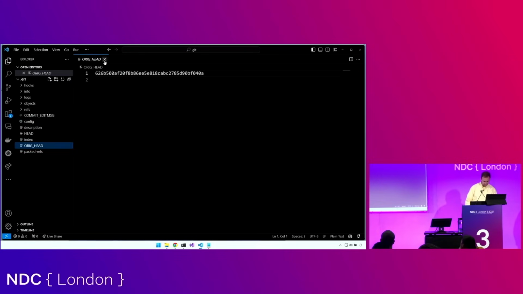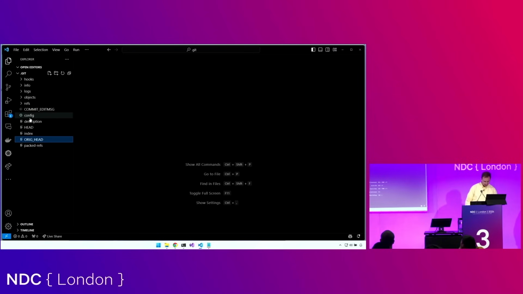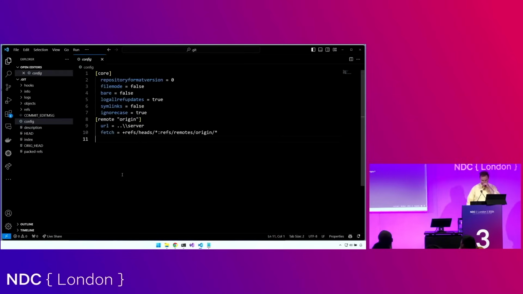We've also got ORIG_HEAD, that's a temp file. We've also got this config file. This is a nice config file. Now the cool part, this is the configuration associated with this repository. Now this isn't the only config file that Git is going to use. Git is also going to look from this local file to the global file that is across your entire profile.